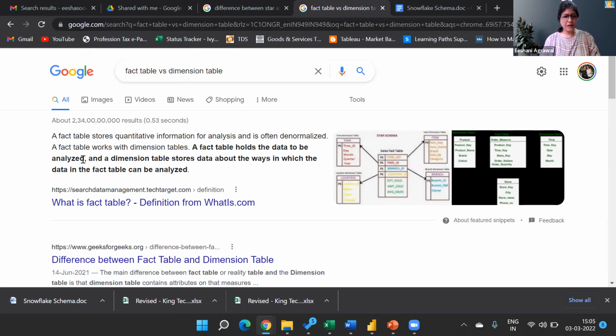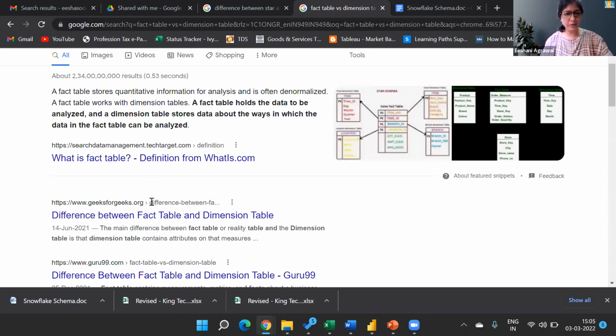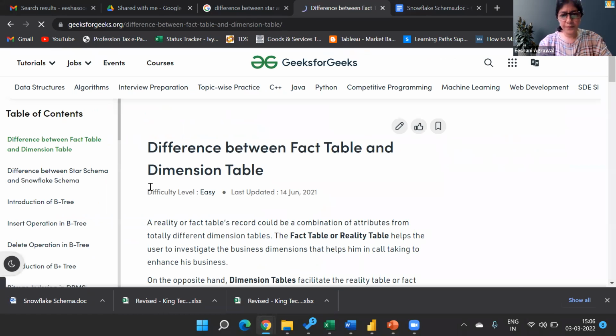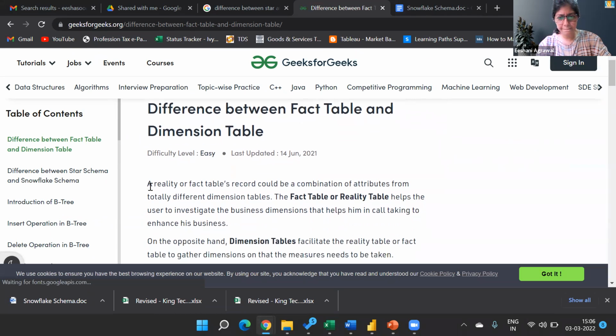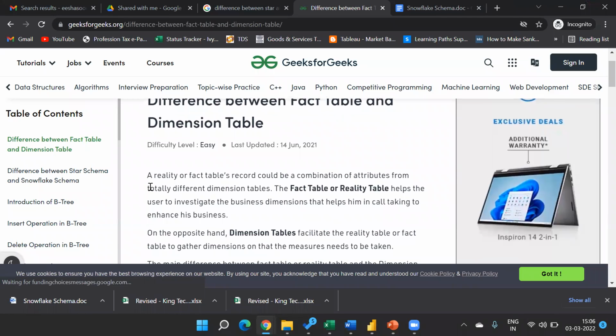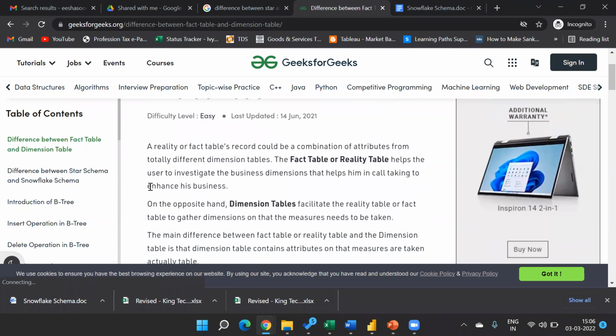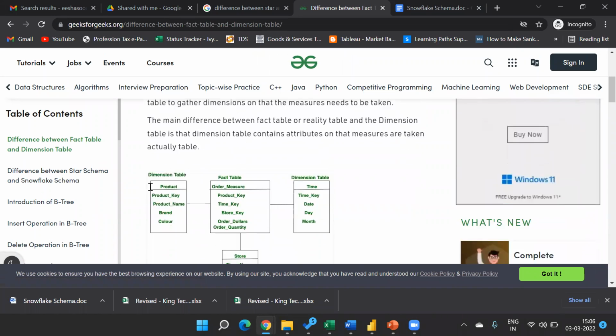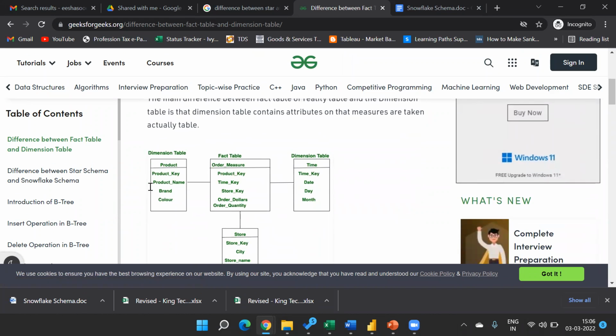Fact table holds the data to be analyzed, and the dimension shows the way in which data in a fact table can be analyzed. What on earth is this? Main difference between facts. What I recall, fact table grows vertically while dimension grows horizontally. I don't know that. Yes, that's why I was a bit confused between the heading.